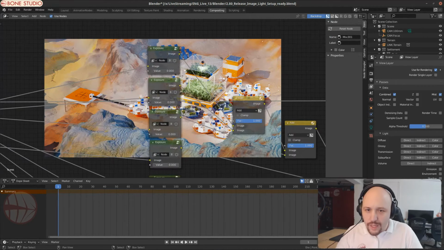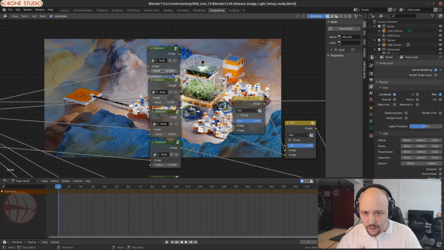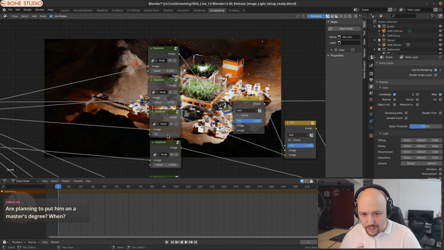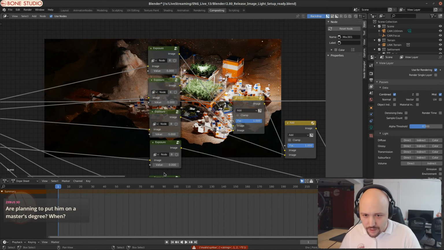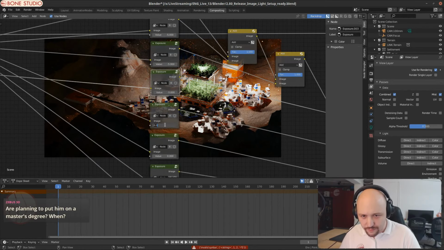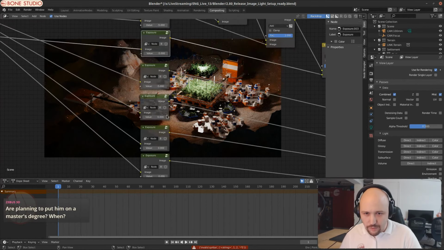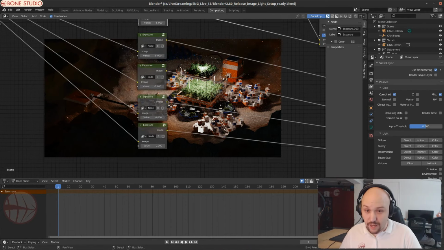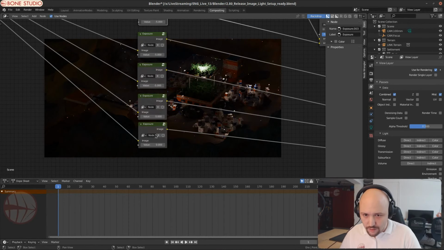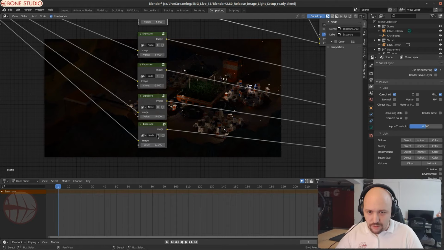But now we can reduce this by -5, I think. Yeah, -5. We can reduce everything, so we can turn off any light in our scene. It's -5 because my exposure is at 5, I think. Okay, it's not -5, -10.